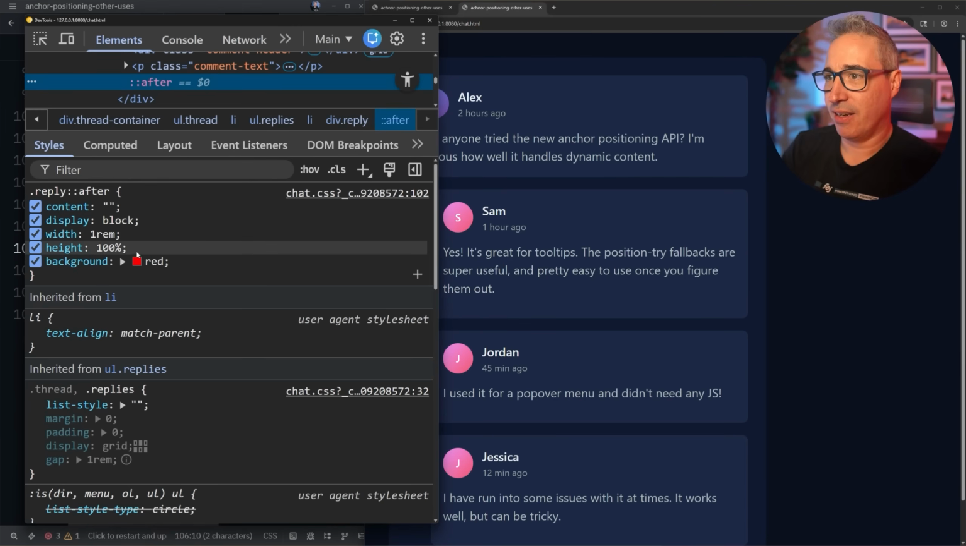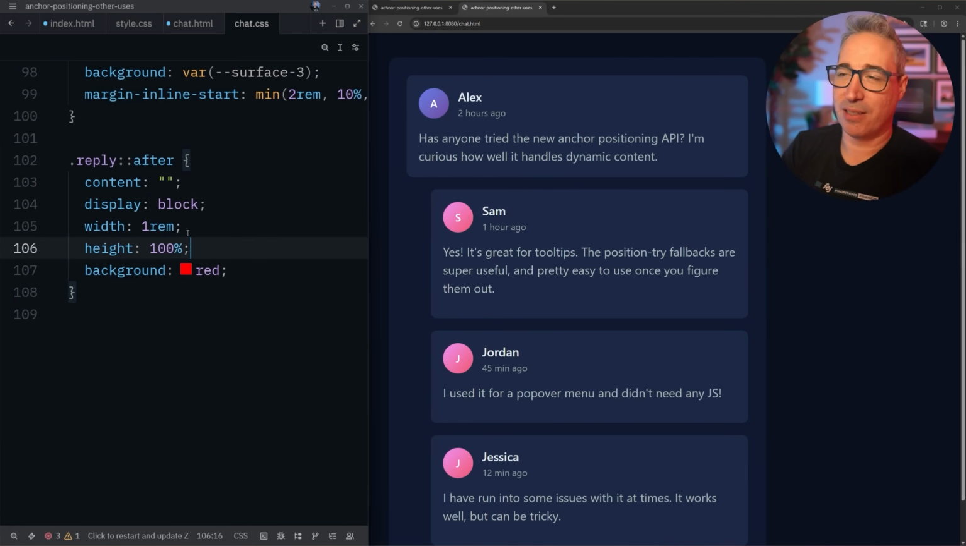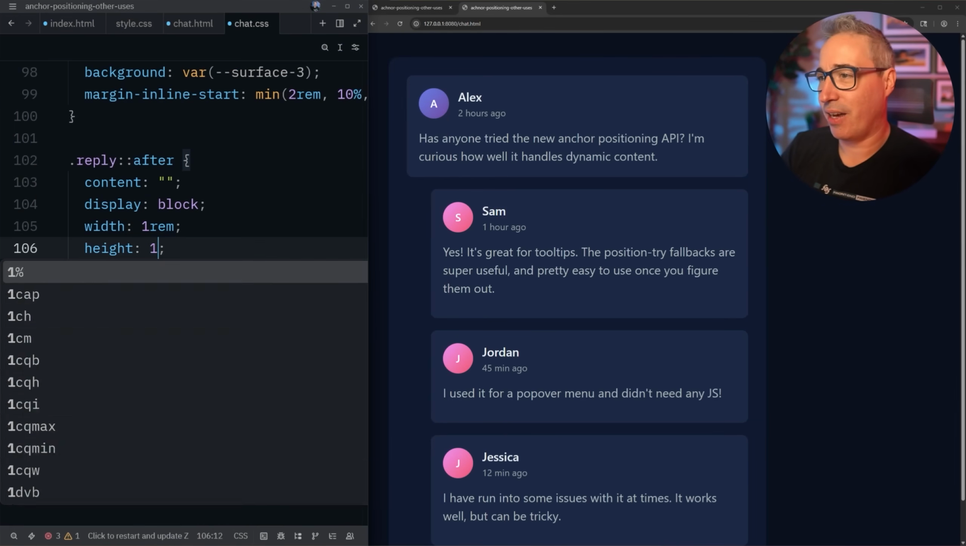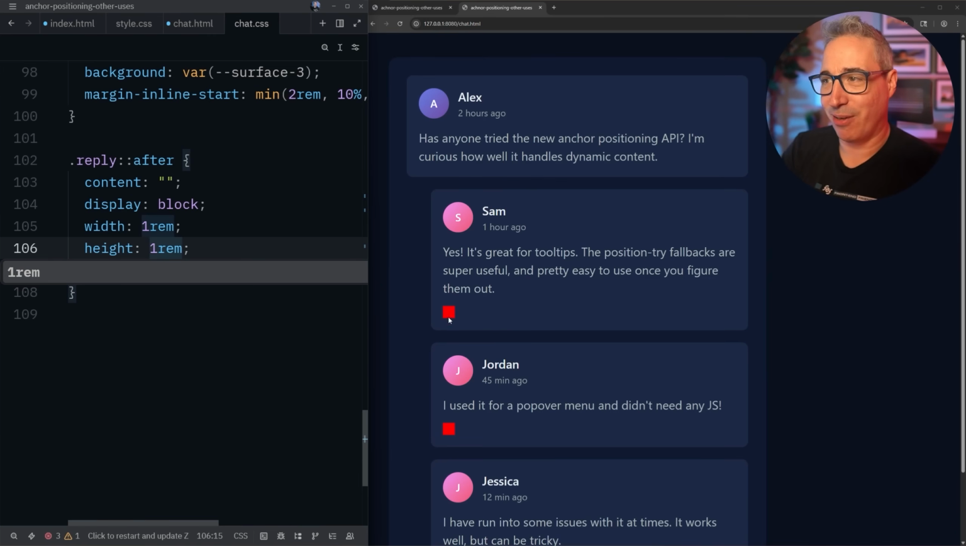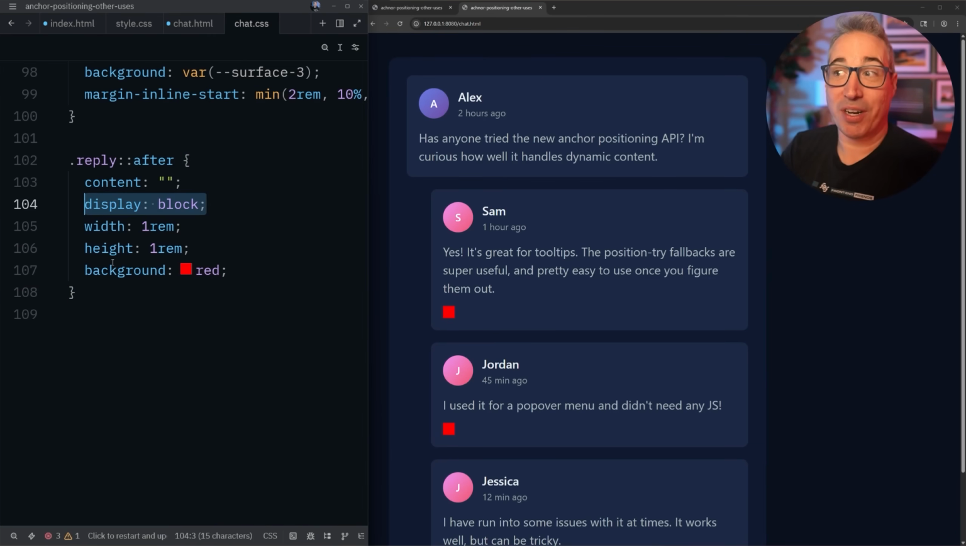And it's saying my height is 100%. It's a display block. Kevin, you should know better. Let's just say 1 rem for now. There we go. There it is. But of course, I don't want it to be display block.